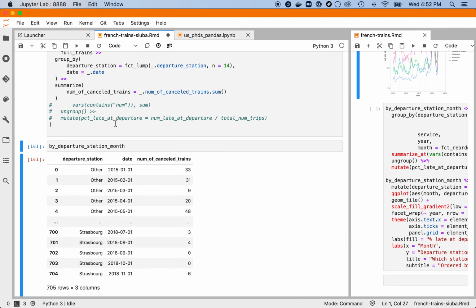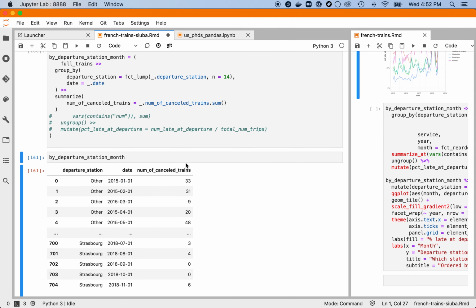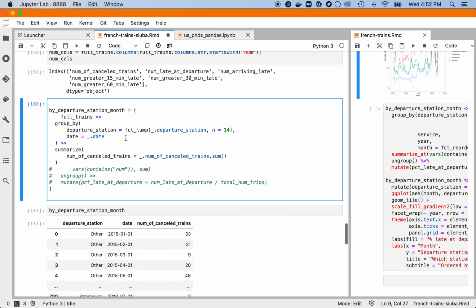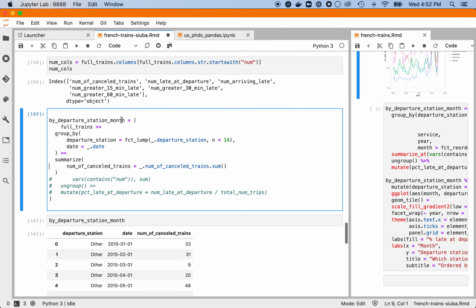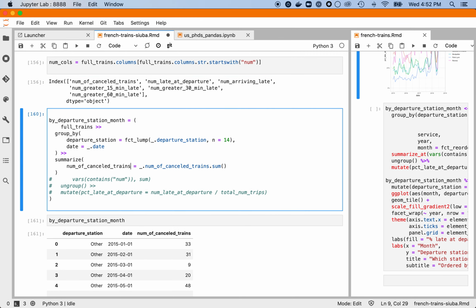Okay, so notice that we just aggregated num of canceled trains, but imagine we want to do that with every number column. We want like num of late at departure, arriving late. So what we can do is we could either copy and paste many times, or we could just make a dictionary of these. So like call name, and then, will this work? Call name dot sum.